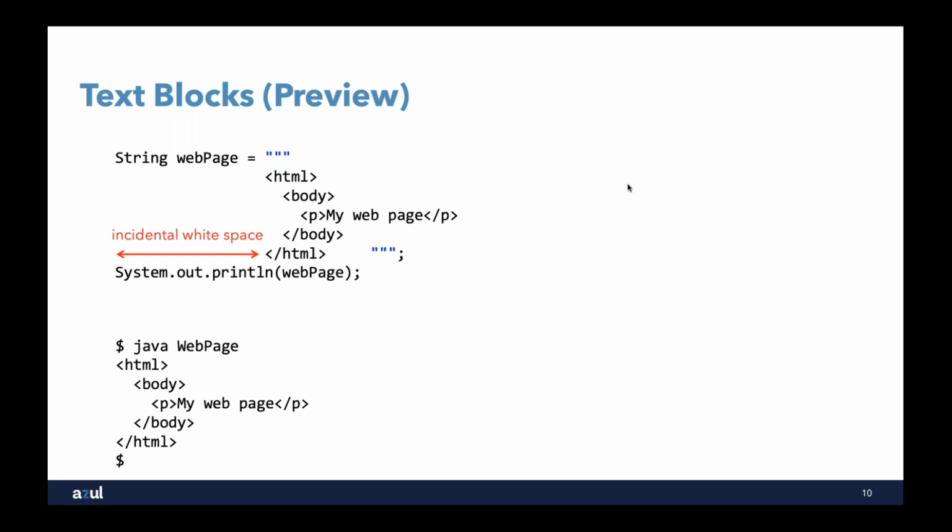The second thing that we need to be aware of is that in terms of our three double quotes, the opening three double quotes, you must have a new line after that. You can't put the opening HTML tag directly after that on the same line. So you do actually need a new line before you start the body of your text block.